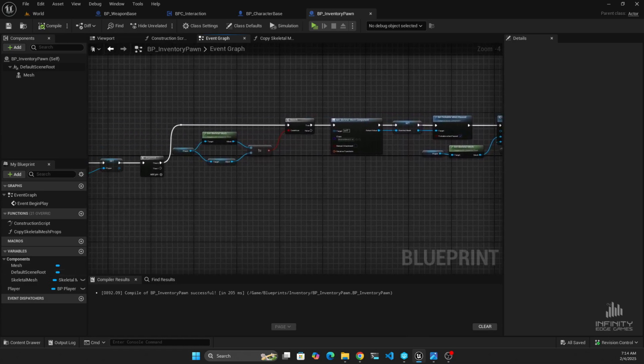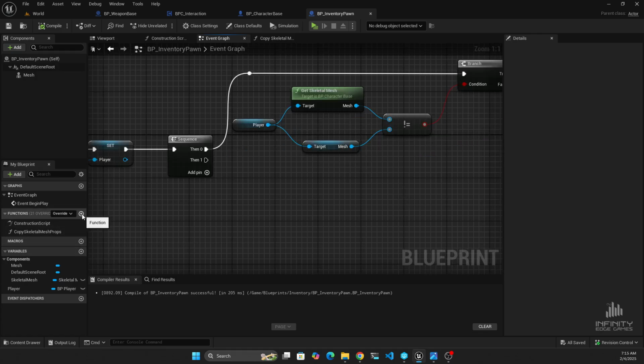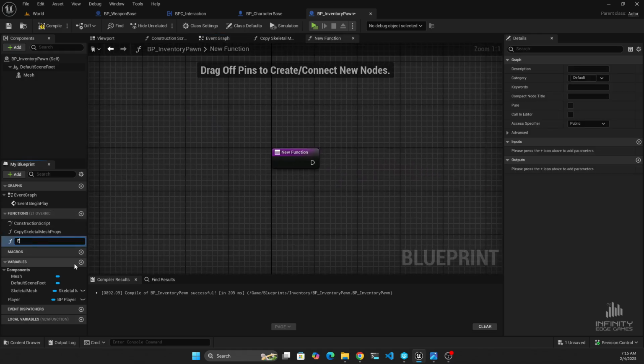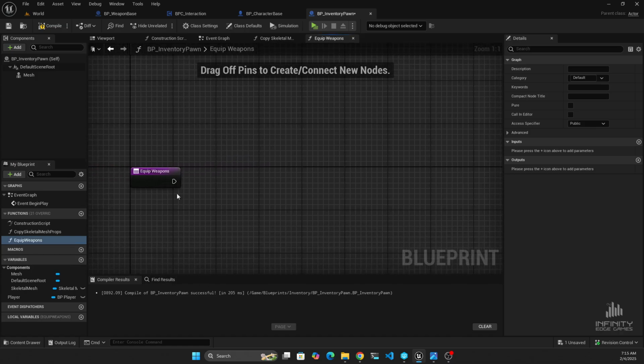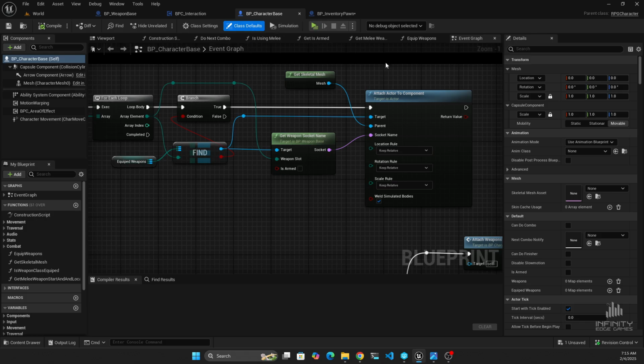Since I have selected this approach with creating a separate inventory pawn, we will need to provide a method for attaching weapons to it. Similar to what we have in character base. Create a new function. Name it equip weapons. You can copy the implementation from character base.